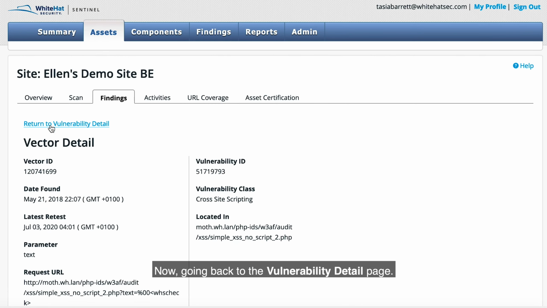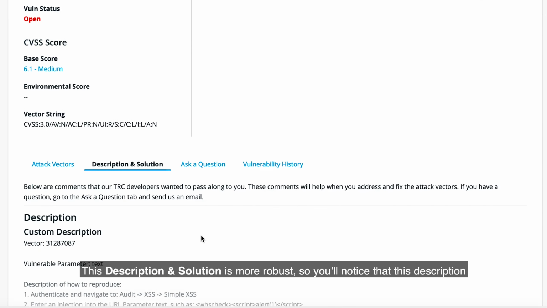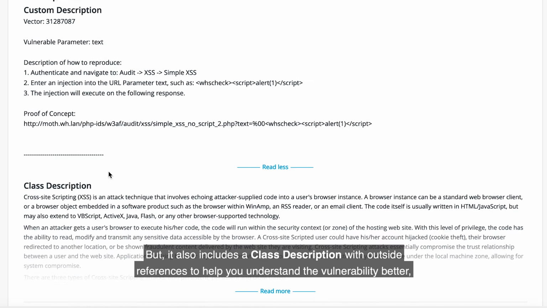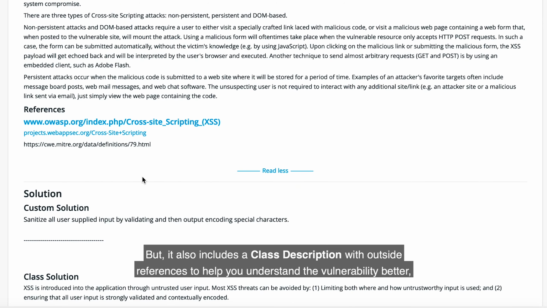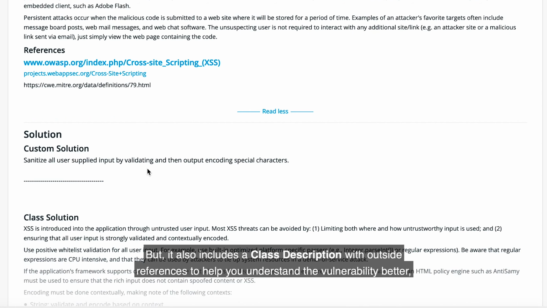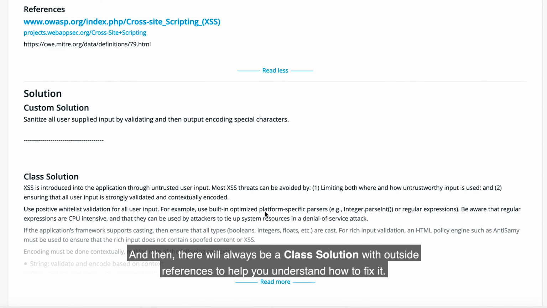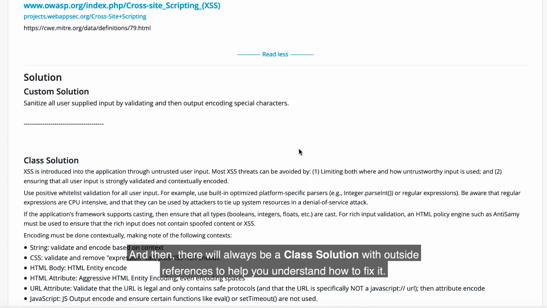Now, going back to the vulnerability detail page. This description and solution is more robust, so you'll notice that this description is the same as the one that we went over on the vector detail page. But it also includes a class description with outside references to help you understand the vulnerability better. A custom solution, not all have custom solutions, but some do. And then there will always be a class solution with outside references to help you understand how to fix it.